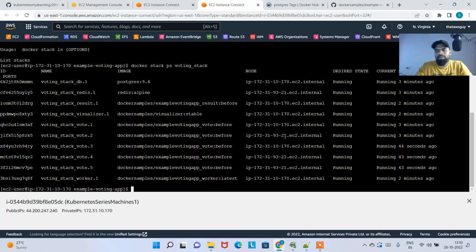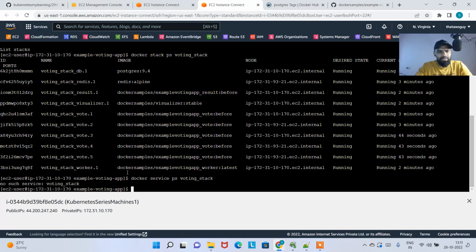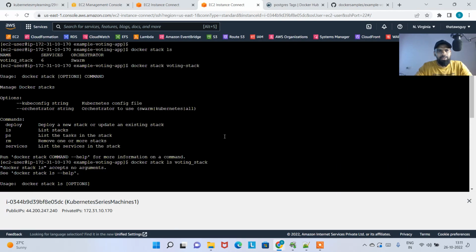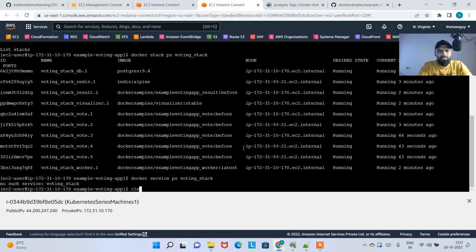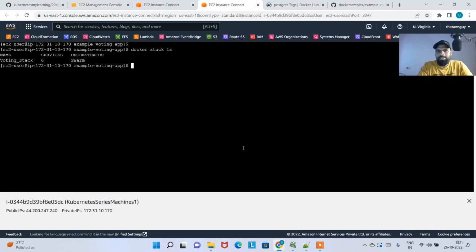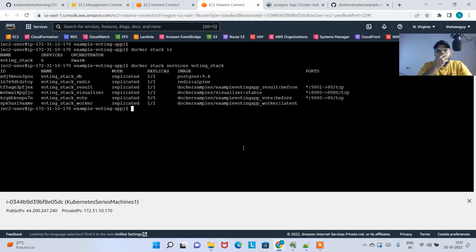But there was another command, right? Docker service ps, if you want voting_stack, it says no such service. Okay, let me see what the command is. Scrolling up. Okay, one moment. Okay, this is the one. So docker stack ls, just type this, and then docker stack services, then you have to type voting_stack, the stack name. Okay, now we got it. Now if you see, we have got 5.